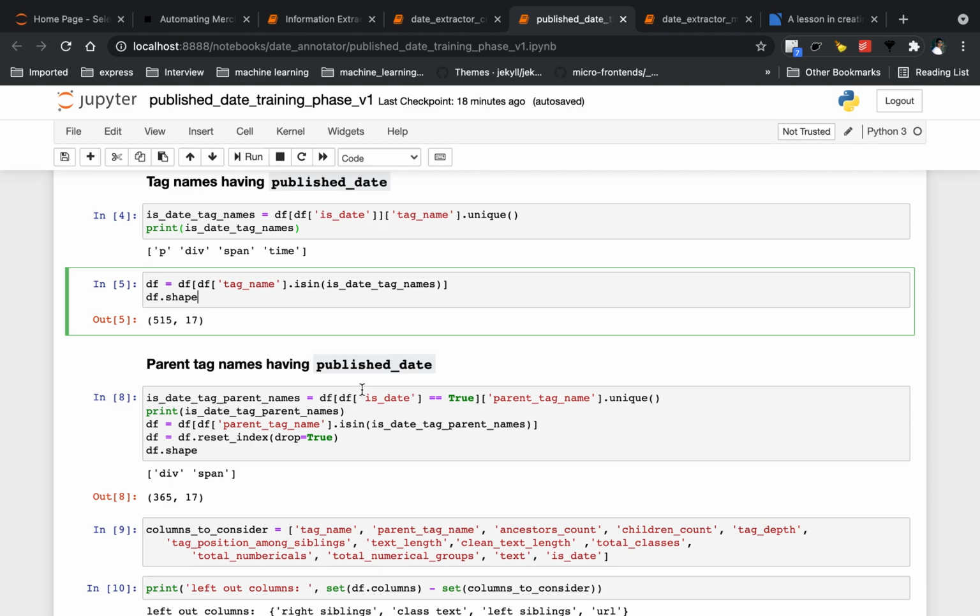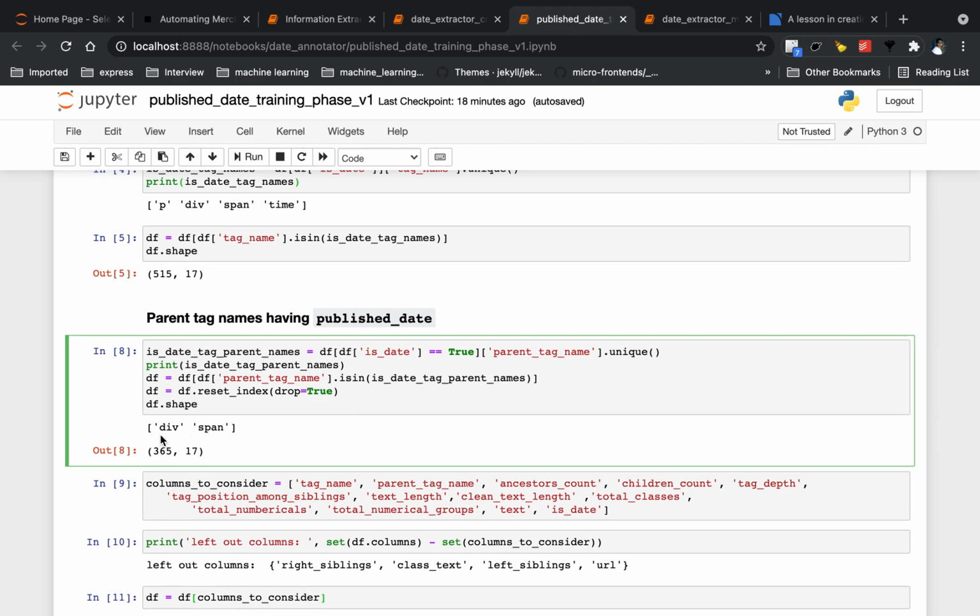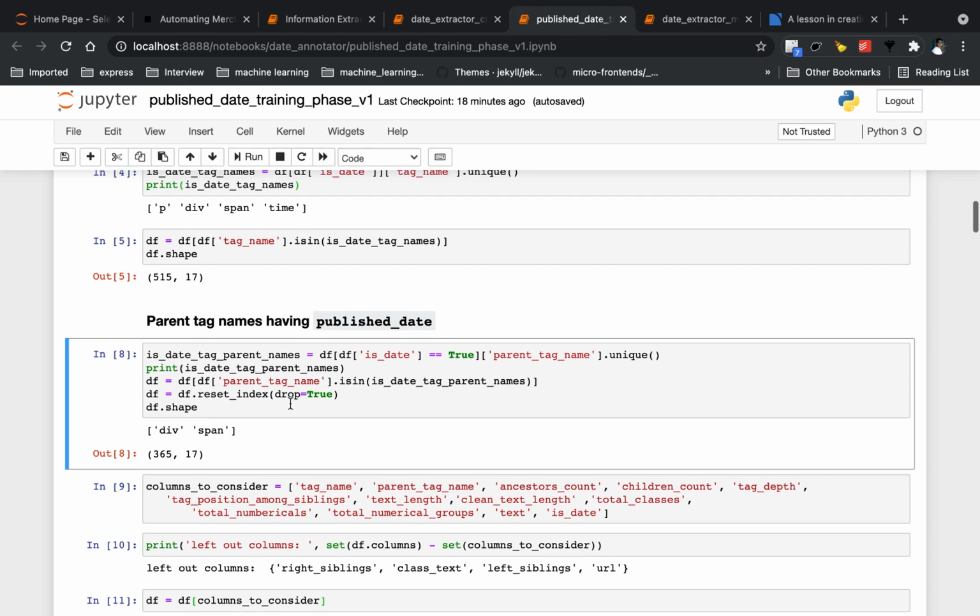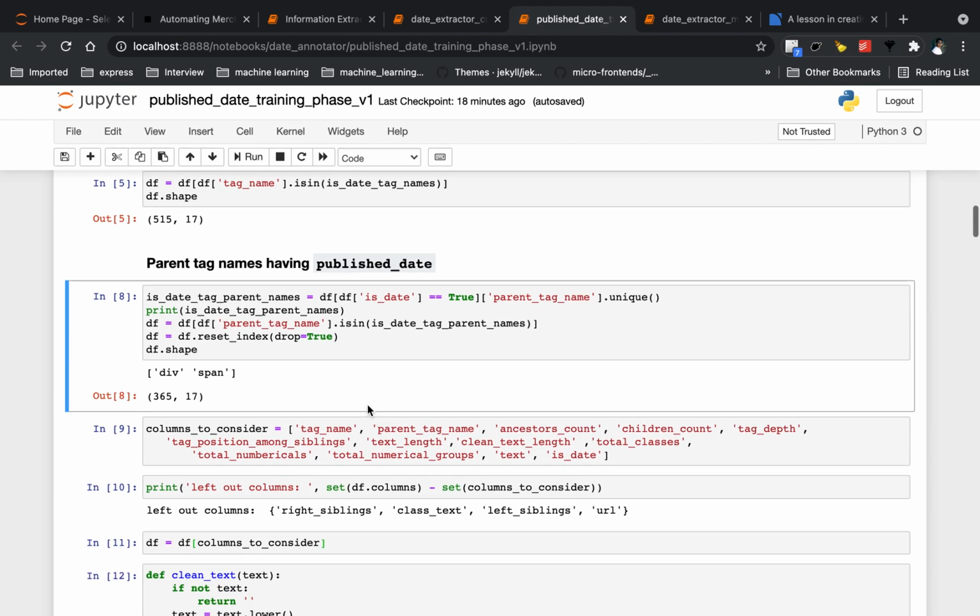If you take the unique parent tags, that contains only div and span. So again I'm restricting to the tags whose parent tag is a div tag or a span tag. The same explanation applies as the one I gave for the published date tag.